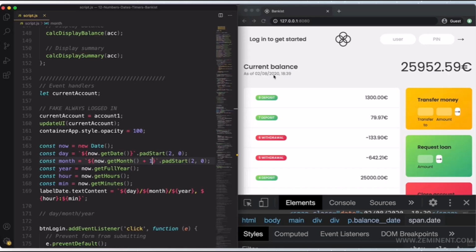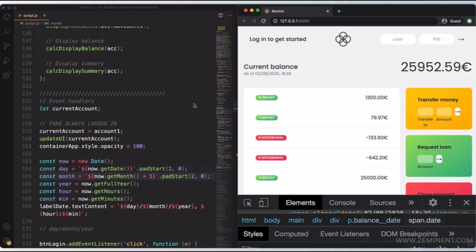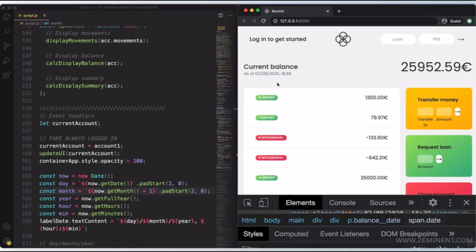And now let's move to actually use the dates here on the movements. Just keep in mind that as time goes on, this value here is not going to change, so this is static. If we wanted to keep this playing the actual time, we would need something called a timer, which is something that we will do by the end of the lecture.